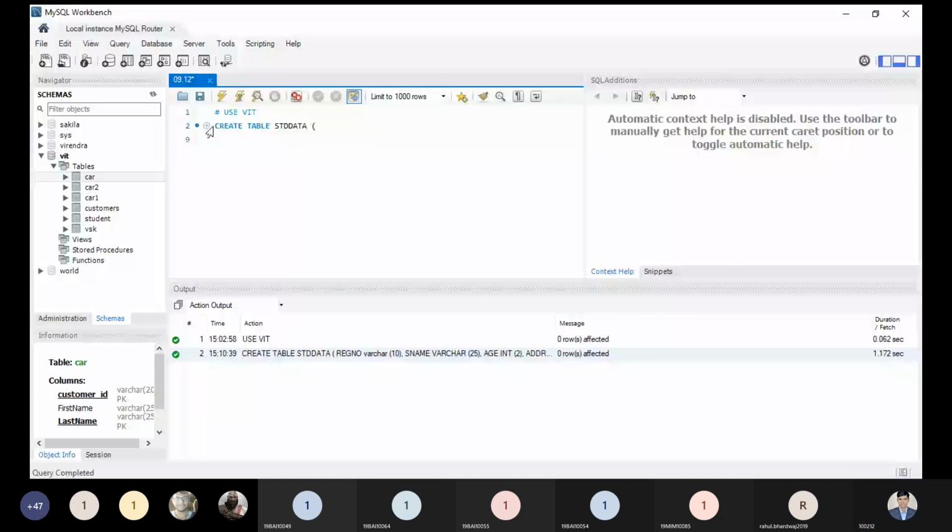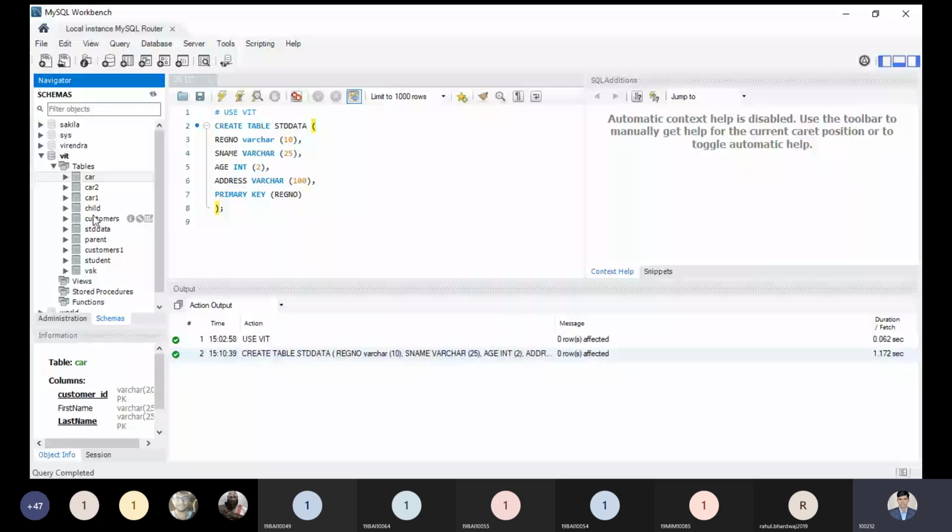Okay. So our table is created over here. Let us check from the graphical way by refreshing the button. So we can see we have the STD data. Now you can see the STD data is visible to all. STD data table is created in the left side panel. You can see. Yes, sir.